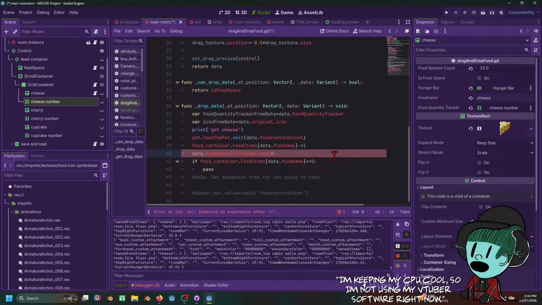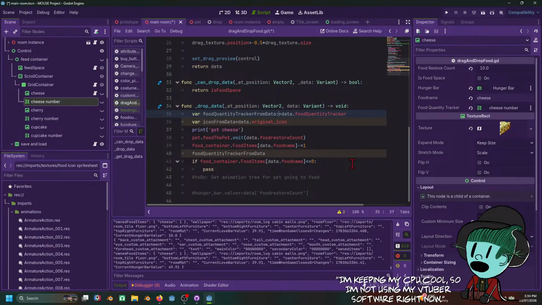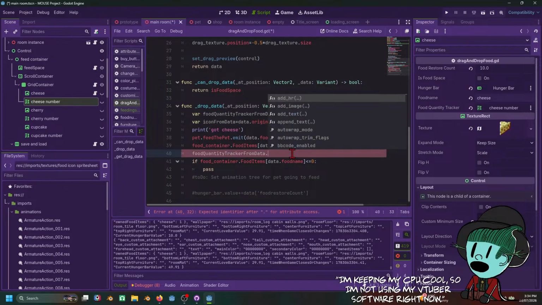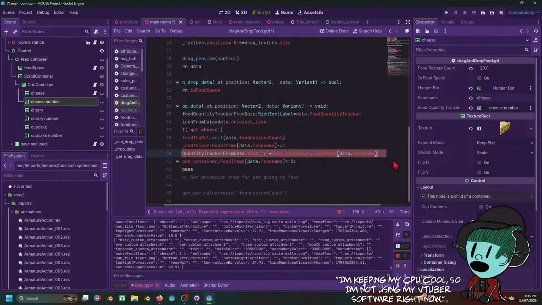Okay, data.foodQuantityTracker.text equals... I need food quantity tracker from data, rich text label dot text equals x plus... Control C, Control V. Okay.